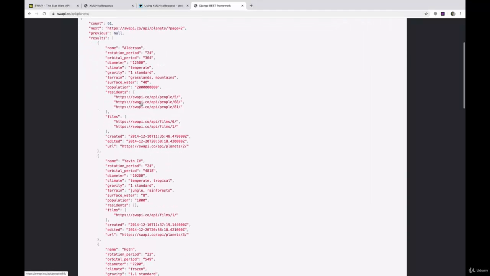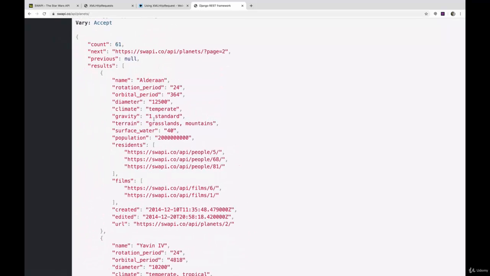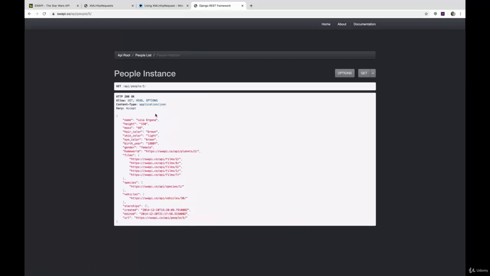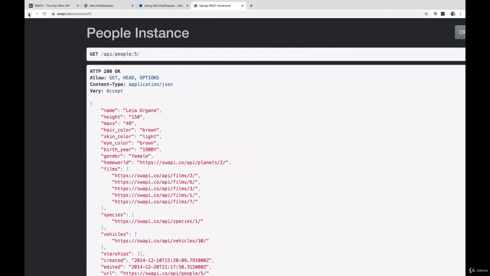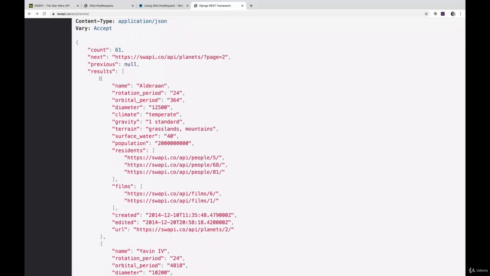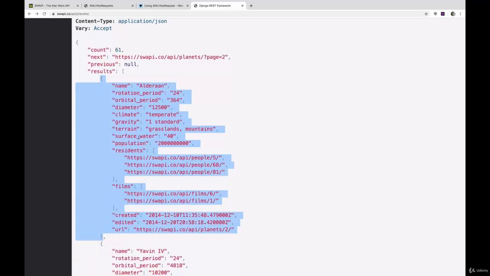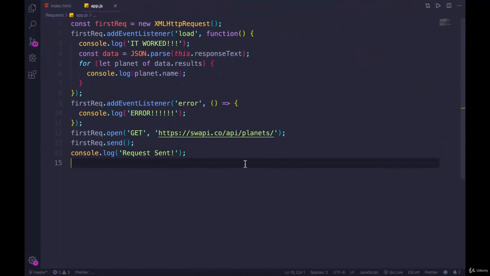If we look at the data we get back, it includes residents and films, which are actually just references to other API endpoints. So if I wanted to take the first planet and look at the first resident of that planet, I would send another request to this URL. So let's do that through our code. We need to wait for the first request to come back. Then we'll look inside results. We'll get the first results, the first planet. Look in residents. We'll get the first resident and send a request to that URL. Let's see if it works.